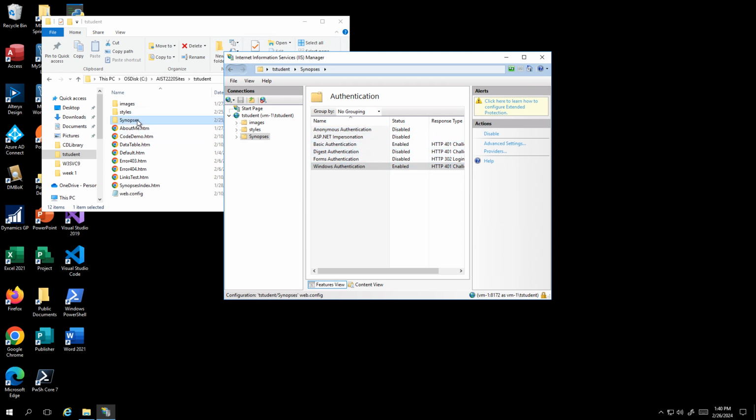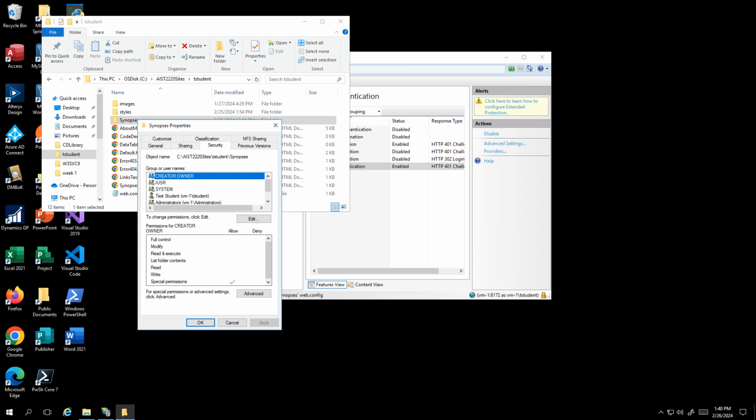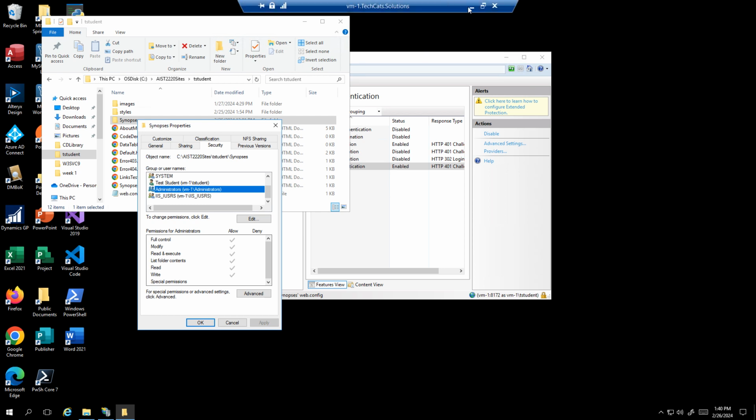But as it stands, this is why I opened this up, I'm going to right click on Synopsis and come down to Properties and get over to Security Properties. The only people who can then log in through a web browser and see that folder are those users who have access to that particular folder. You're going to find as it stands Creator Owner, IUSR, System, and the IIS users. Leave those guys, those are system oriented. But the only two that have access from outside are T-student, this one's a person, or any member of Administrators, this is a group. And I'll even show you how that is effective.